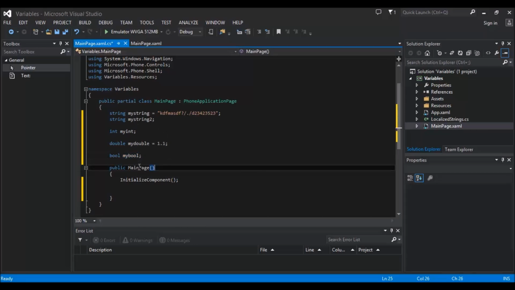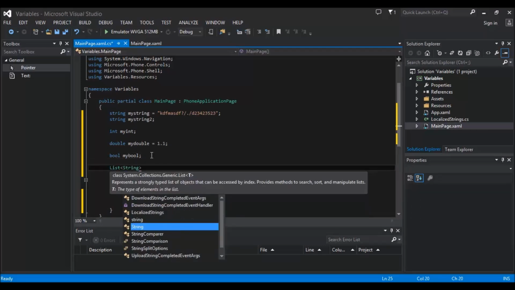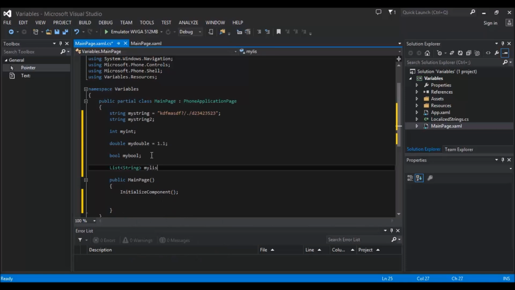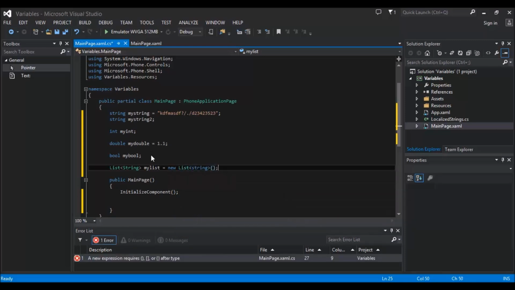This is what we will be using as we go through the tutorials. I can't see us using anything else other than maybe a list. Now, lists are really cool. This is a string list, so we'll call it my list equals new list string. I like to make it look turquoise with the bigger S, it's just personal preference. With lists, this is like an array. You'll be able to put multiple strings into this list.